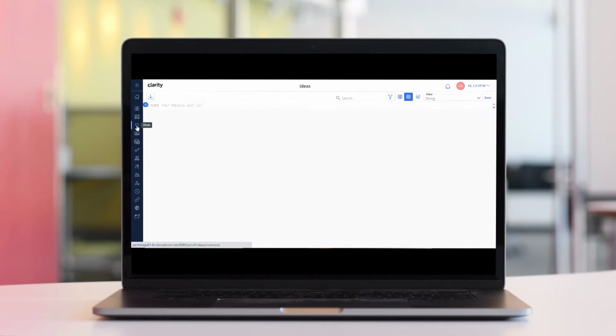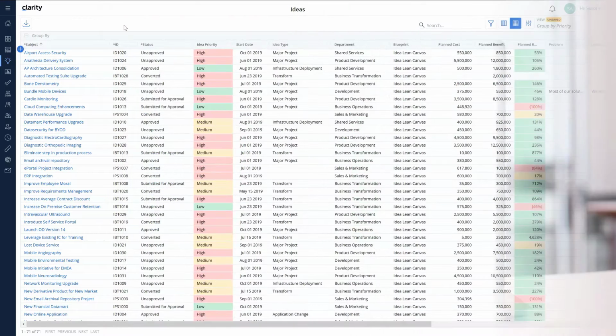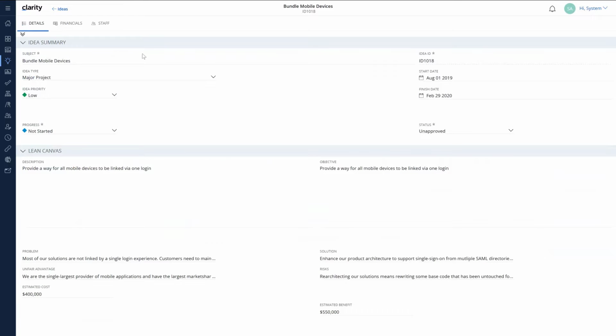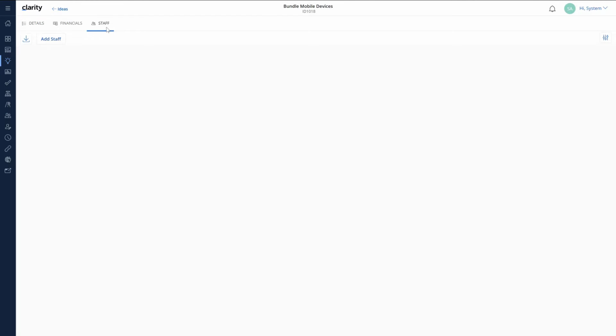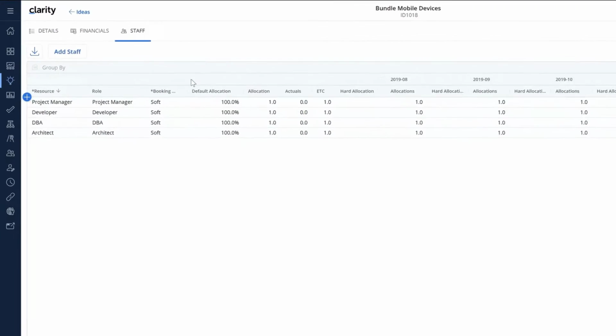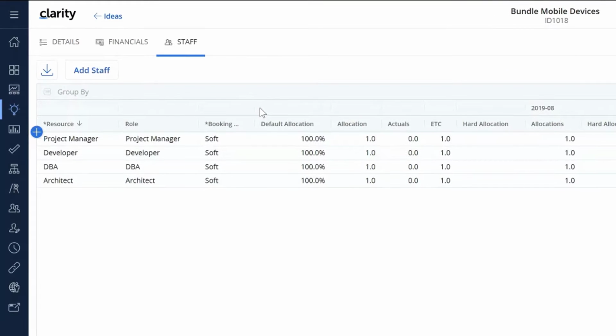Let's open the Ideas page in Clarity and select a specific idea. We can now open the Staff module to start adding resources to the idea. If you don't see the Staff module, ask your Clarity administrator to add it to the idea's blueprint. The idea may or may not have existing roles or resources allocated to it.